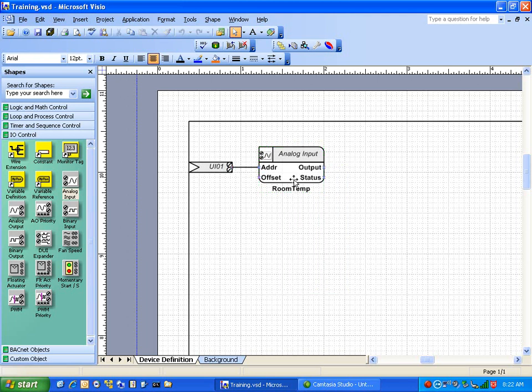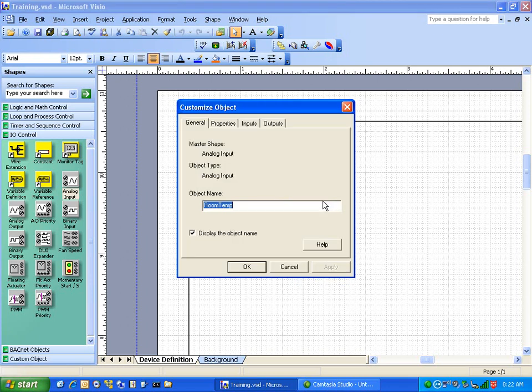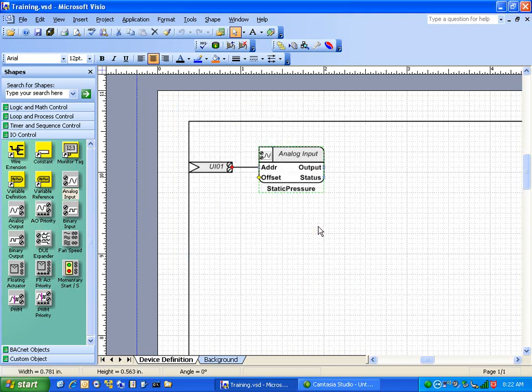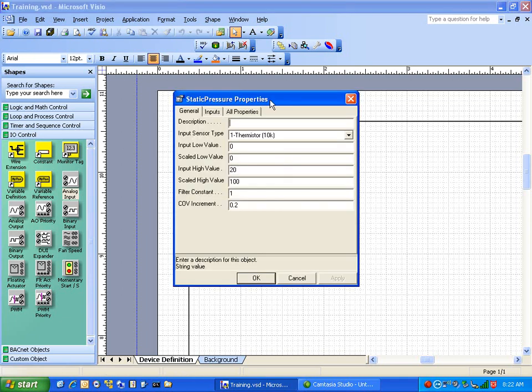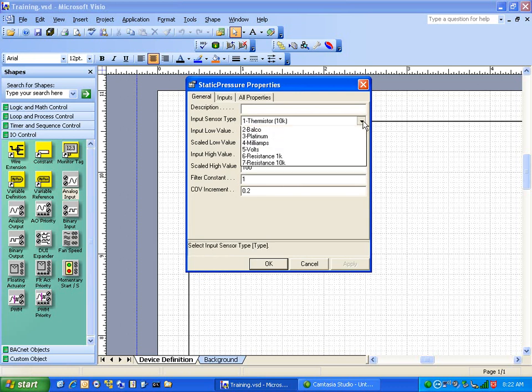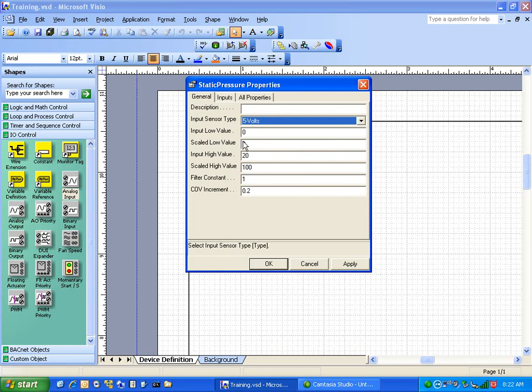Let's change our object name to, like, static pressure. So now we've got a new object, and we know static pressures are transmitters and not really sensors. So I'm going to go back into the properties of that analog input. Simply, I'm going to configure this guy for volts, 0 to 5 volts. My input low value is going to be 0. My scaled low value is 0.